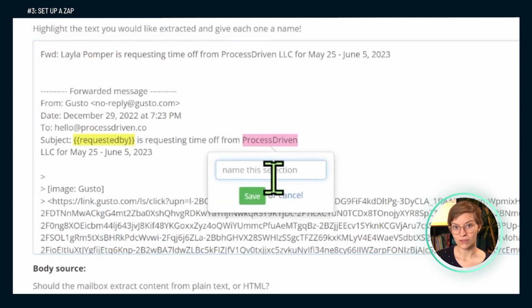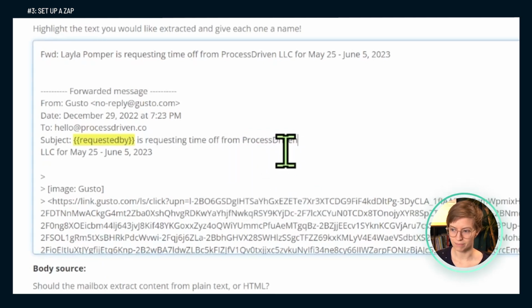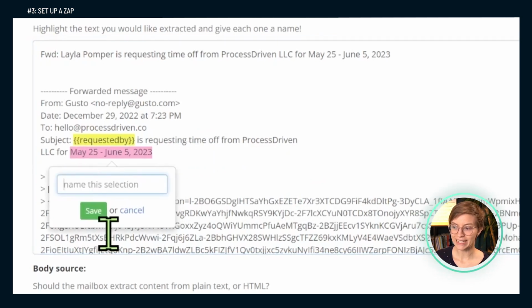Next to that, I could also request the company. So if I had multiple companies that would have time off requests, I could put the company that they are requesting time off from. For me, it's always the same, so I'm going to skip that. Next, we have the date range, the time that's being requested off. I'm going to select this and call this dates requested and click save.